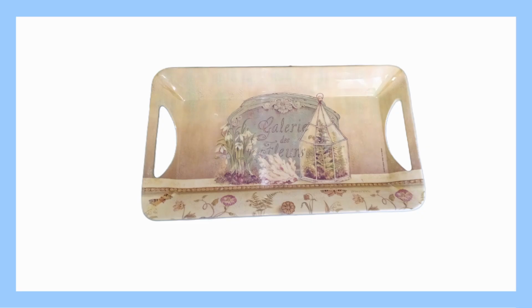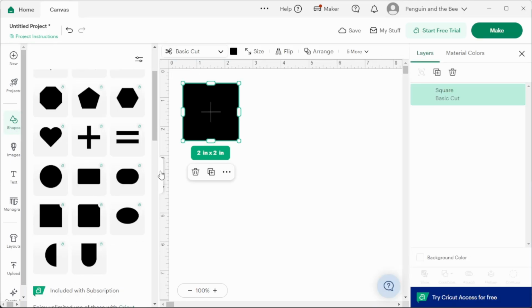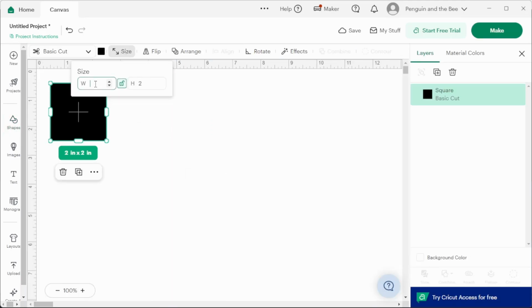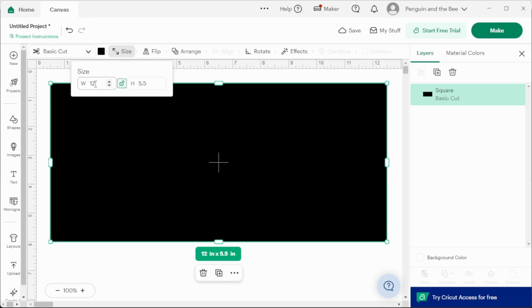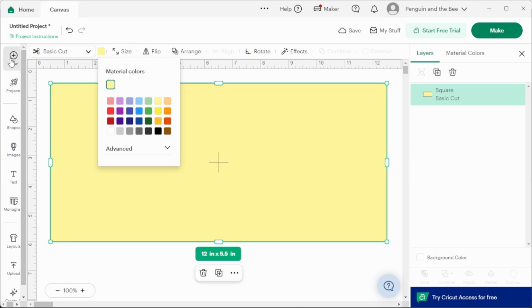I want to add a decal to a tray that I'm going to paint so it fits in with my home decor. The tray is rectangular, but the file I have is square. So the first thing I'm going to do is add a 12 by 5.5 inch rectangle, sized to match the surface of my tray. And I'll change the fill to yellow so it stands out from the white canvas background.